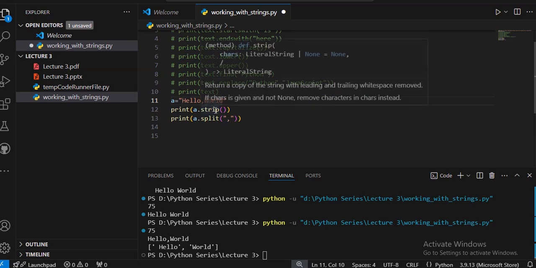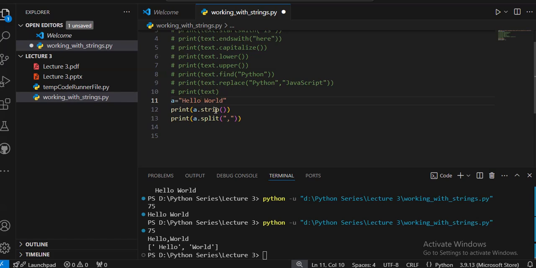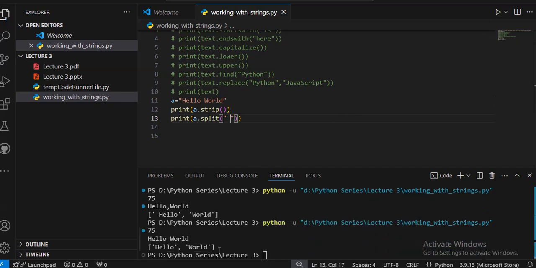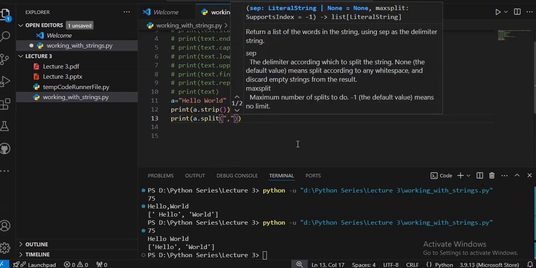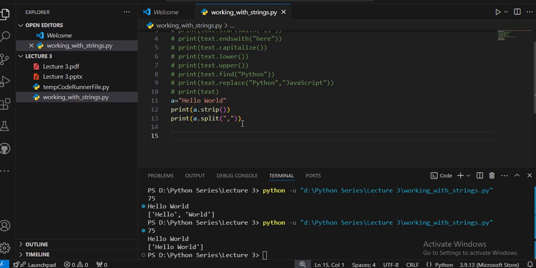If I remove the comma, type here space, and mark one space, you can see it will give us the same result. Now if I write comma here, see what it does, it doesn't split it because it splits only when it finds a comma there. I hope you have got this point. So if there is a comma in a string, then only it will split it, otherwise it won't.